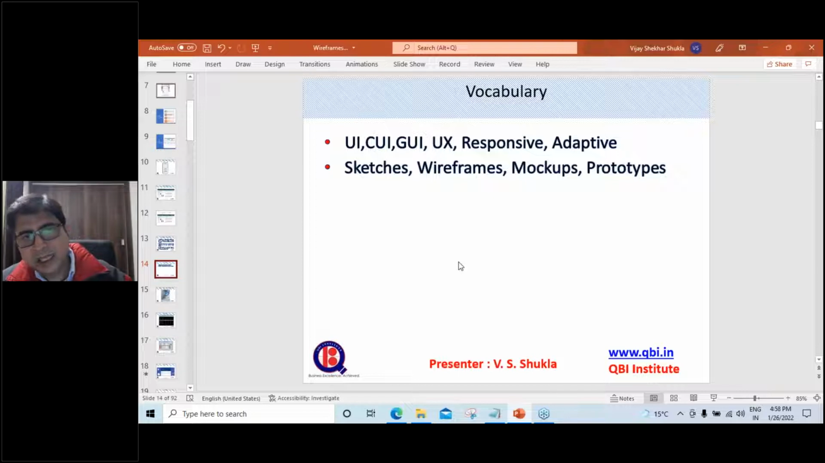When we are focusing on wireframes, there is some vocabulary which you should be aware of. UI stands for user interface. CUI stands for character user interface. GUI stands for graphic user interface. UX is user experience. And then when we develop our applications, apps, or websites, there are two types of outputs: a responsive website or an adaptive website. I'll explain the difference between the two.